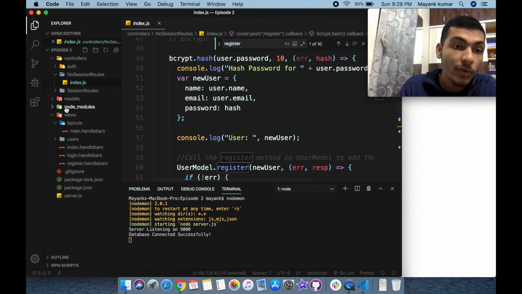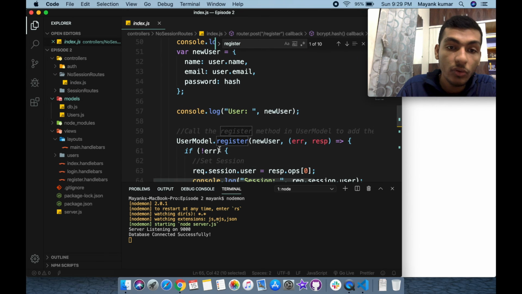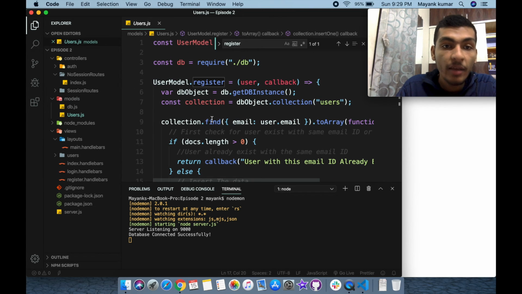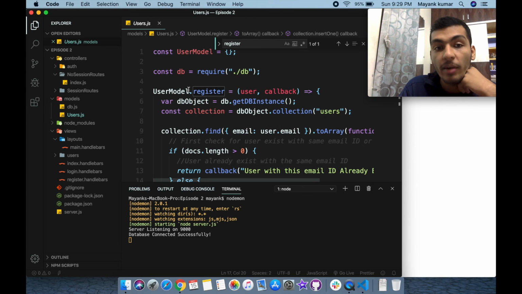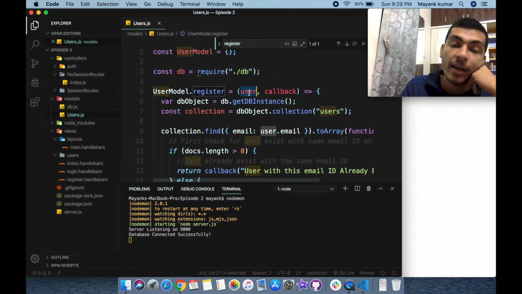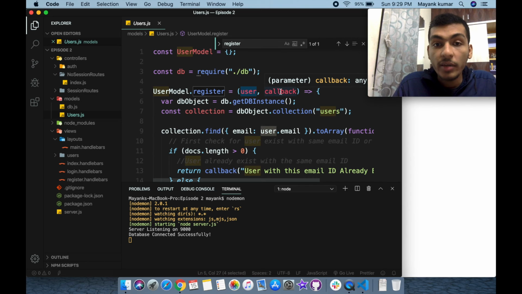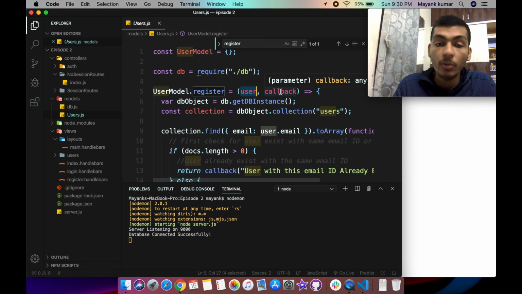If you want to see what we have done in the models, once this user.model register function is called, it will go to the models, then users.js, and inside it you can see this user model.register. It is expecting a user object, and it's giving a callback. A callback is a function through which we are sending the response. The first parameter will always be an error, and the second parameter is a response, a success value.